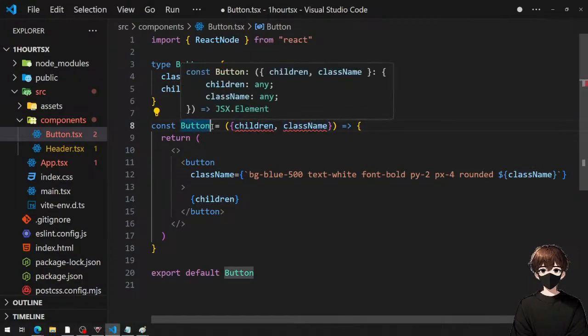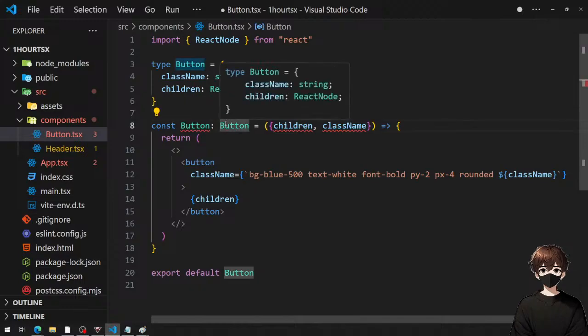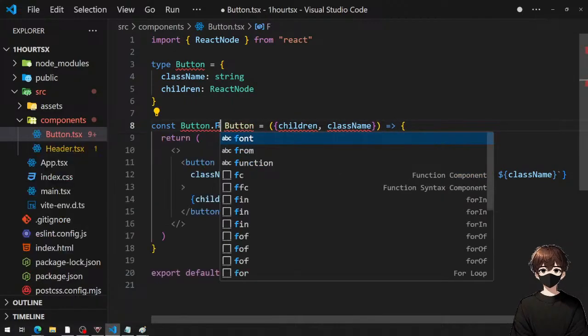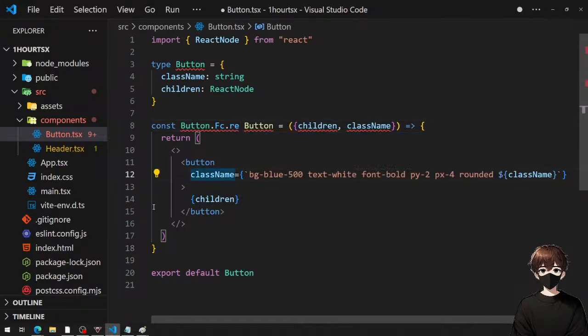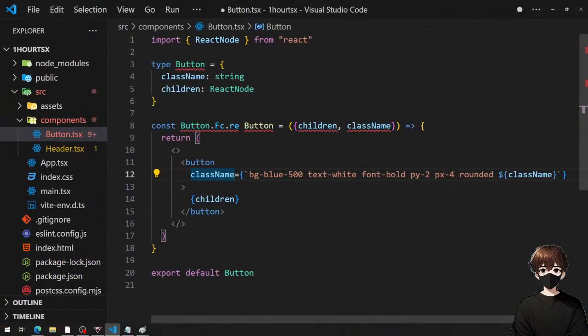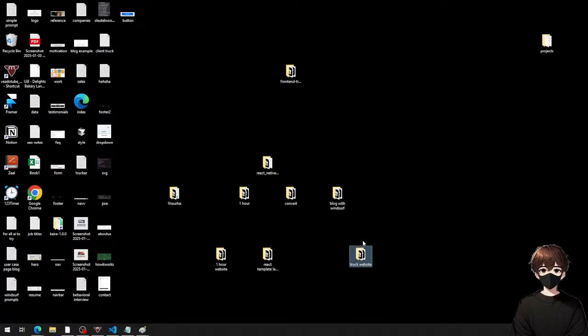And obviously we need to do button. Button. I haven't touched it for a while, so I have to think about it. But FC React. I forgot how to type. Give me a second. Let me go to one of my projects. I haven't touched it in a while. You see how forgetful I am.